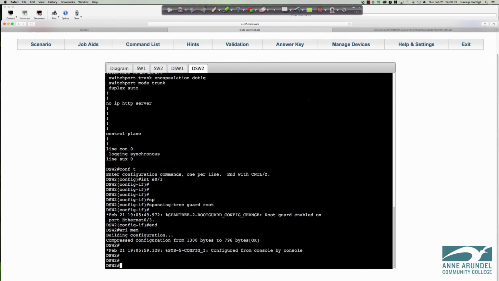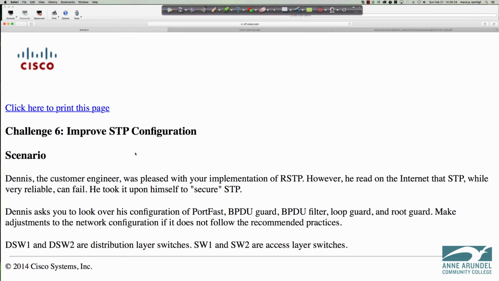All right, so if we go back, let me take a look here. So we've already dealt with port fast. BPDU Guard has been dealt with. We removed the BPDU filter. So now we're at, well, actually we did root guard as well. So now there may be something out there where we're looking for loop guard, right? So we want to check to see if loop guard is out there.